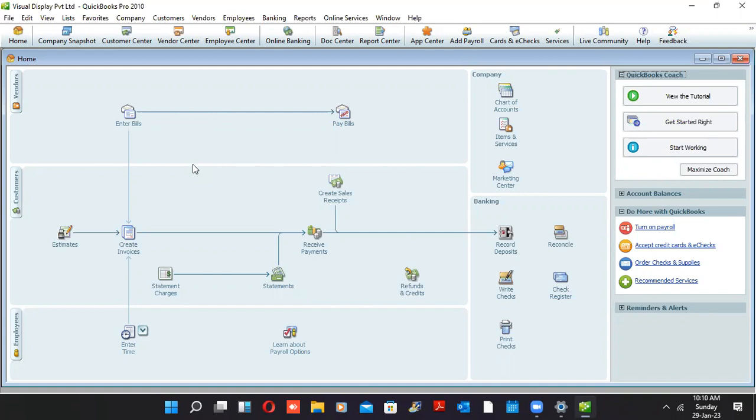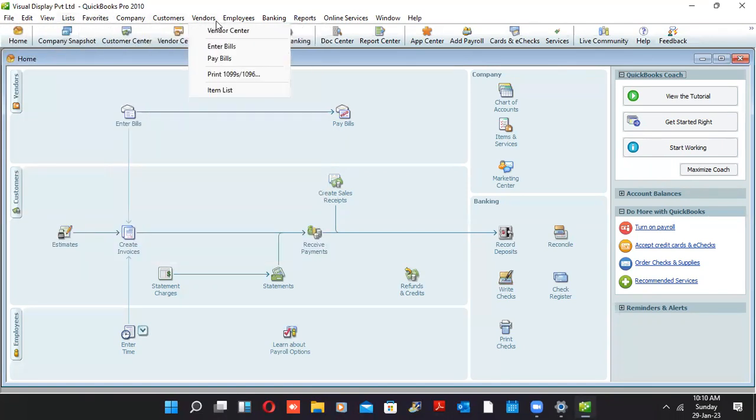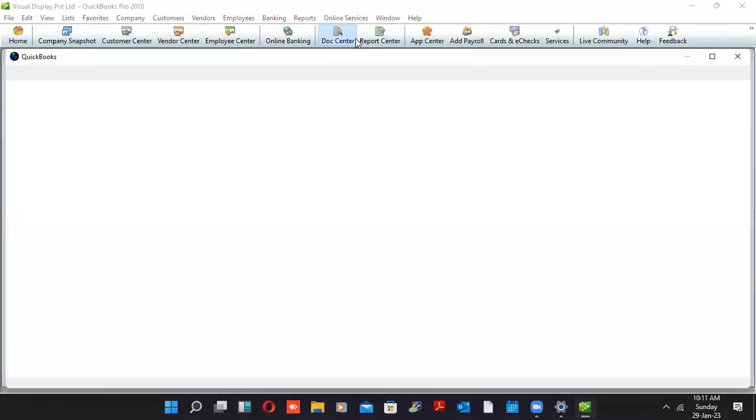Okay. Now if you look at the QuickBooks interface, right on the top you have your company name, Visual Display Private Limited, and then you have a menu. Because those who learned computing in the 90s like to work with the menu, that's why they are still providing a menu. Then you have some nice buttons, right?